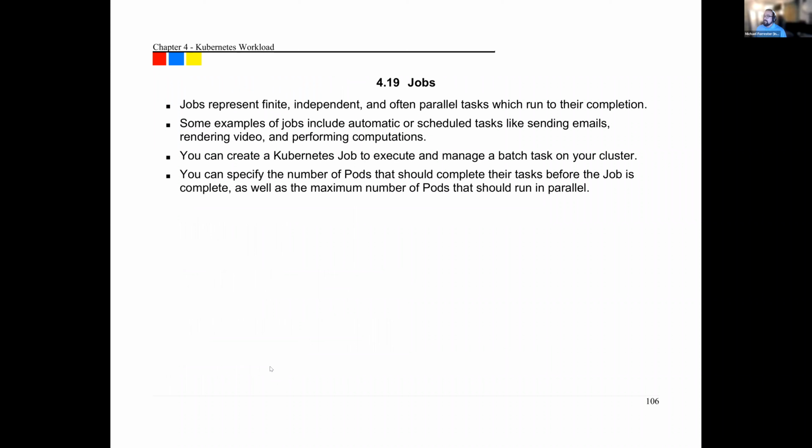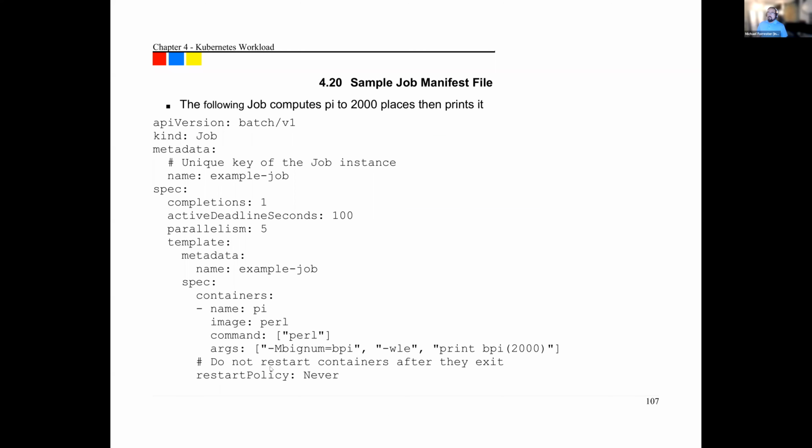Jobs, which are different than deployments and different than stateful sets, are execution based. So they're going to run distributed across the entire cluster, or however many parallel jobs you set. And then once it's done running its execution, it's going to stop. Here's an example.